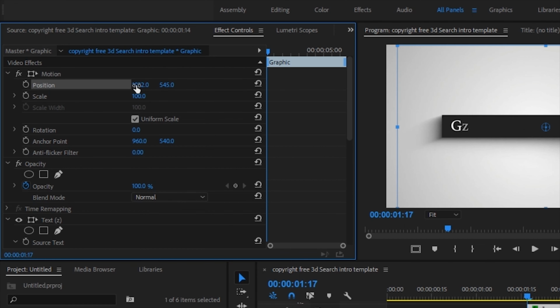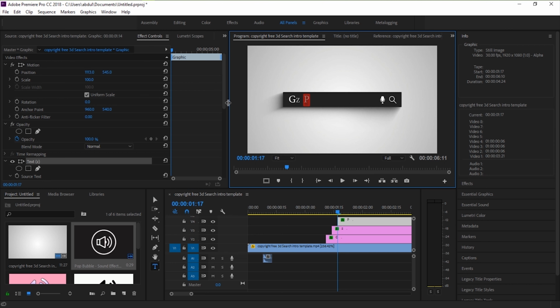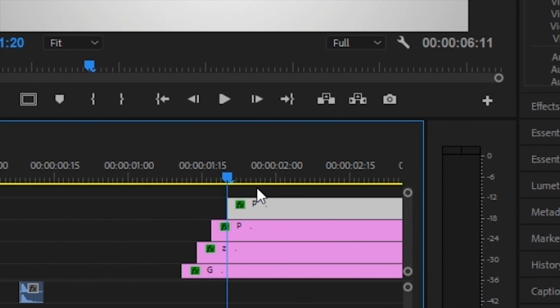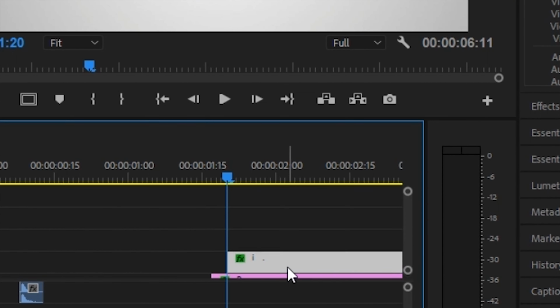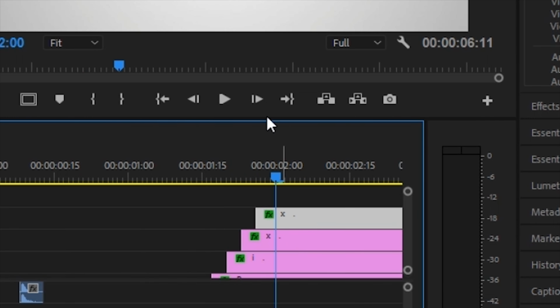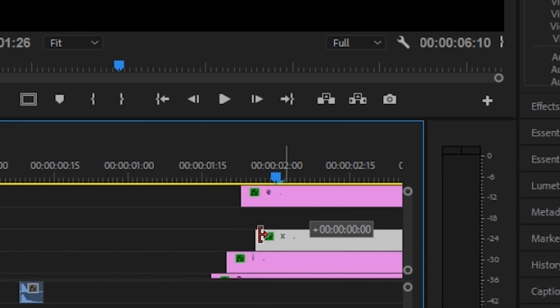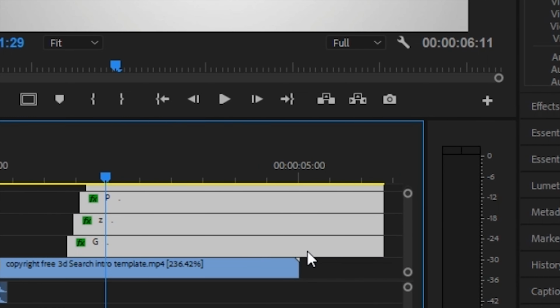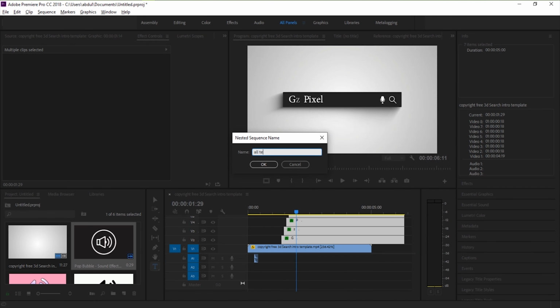Move the text further. Write P. I am going to change its color again, from light gray to pure white. You can choose your preferred color. For the remaining letters you can follow the same previous rules. Watch these steps properly for revision. Okay, I nested all the layers.